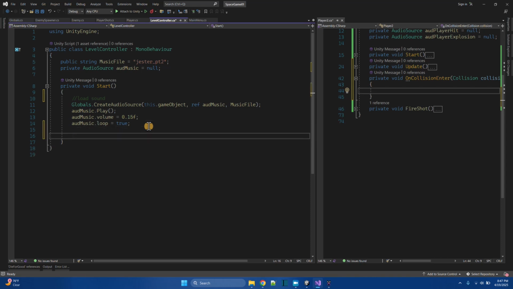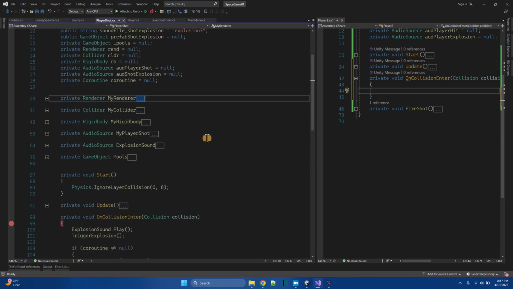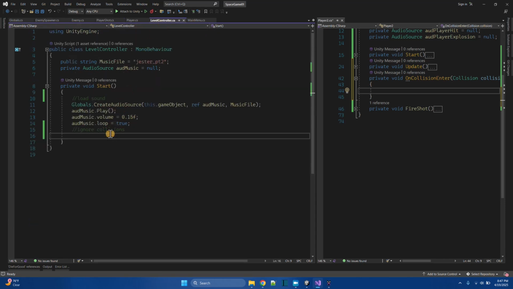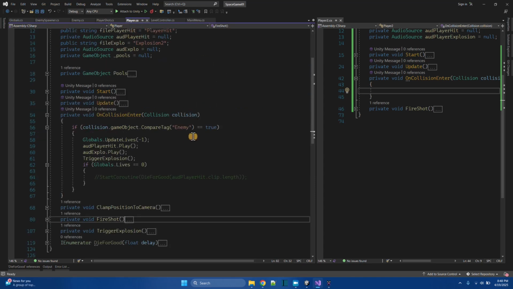Then I'm going to ignore collisions. What was that ignore collisions command looking like? I think I have an example of it here in the player shot. Yeah, physics, ignore collision, 6 to 6. Copy, and in the level controller, 6 to 6. 6 equals the player layer. I'll just put that right there on the side here. Okay, back to the player script here.